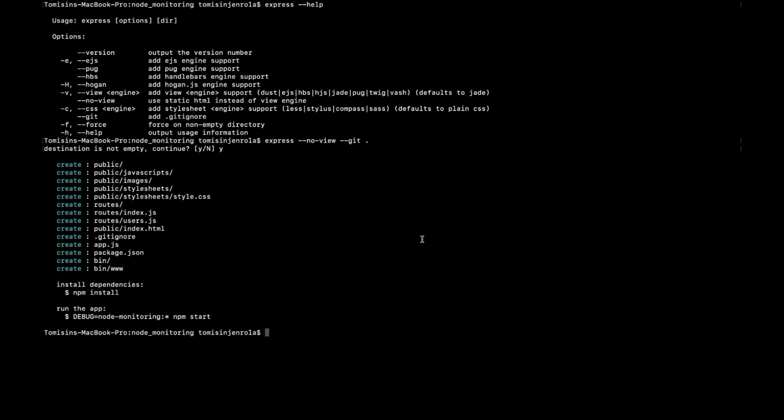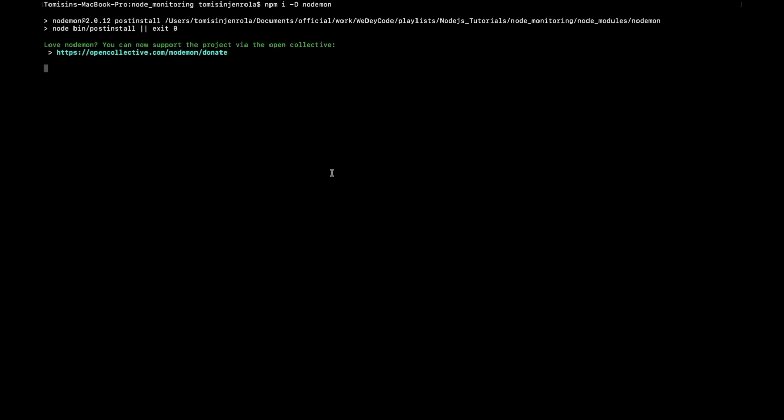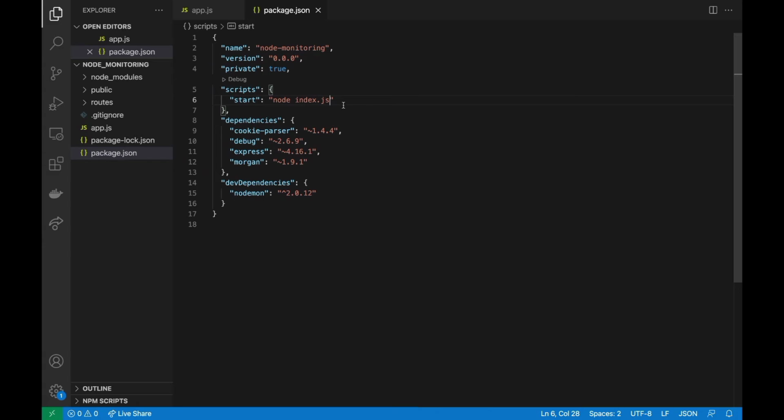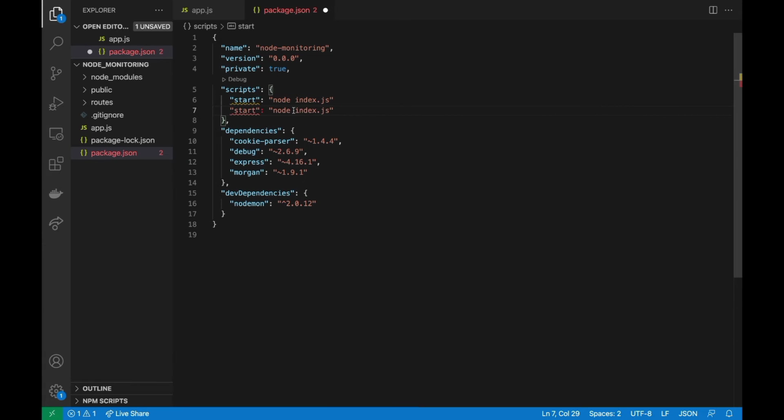And just to make life easier, let's go ahead and install Nodemon. What Nodemon does is that it allows us to actually run our server in a mode that's easy to restart. So anytime we make changes, we can restart our server. So as you can see, we have a dev dependency here, Nodemon, and we have Express in here. Okay, so now we have our application.